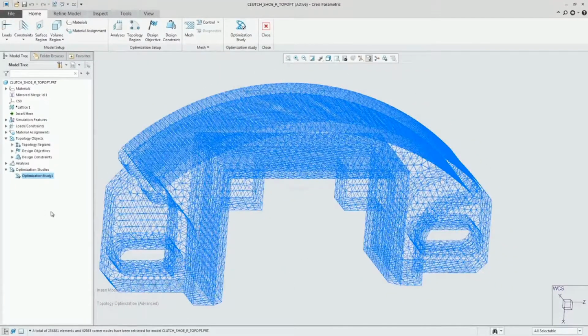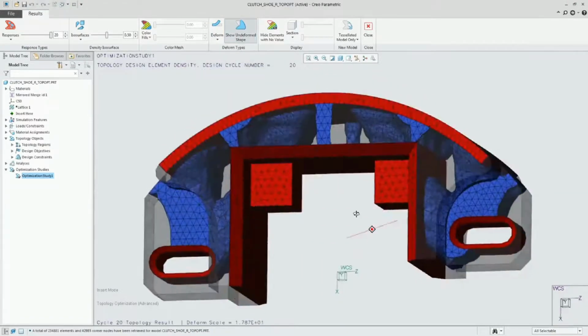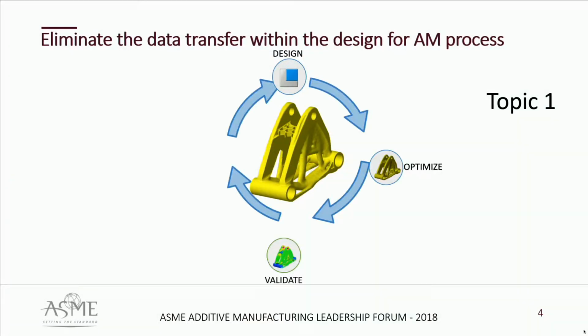The CAD system should have the way to do the infills, to optimize, to validate, to 3D print check, to simulate the melting pool, etc. Everything in the CAD system.